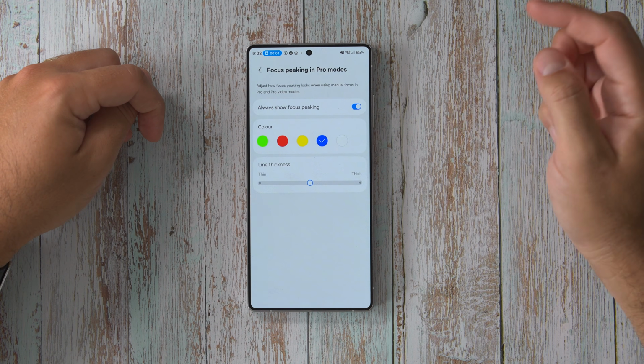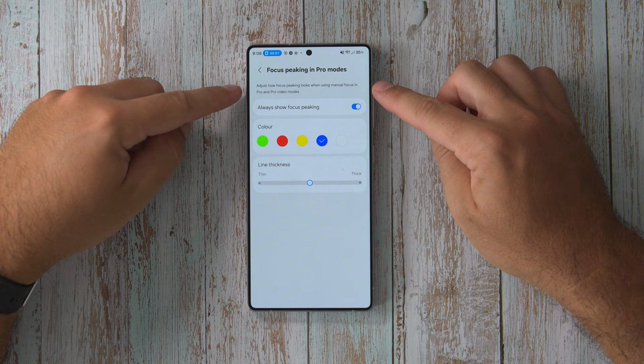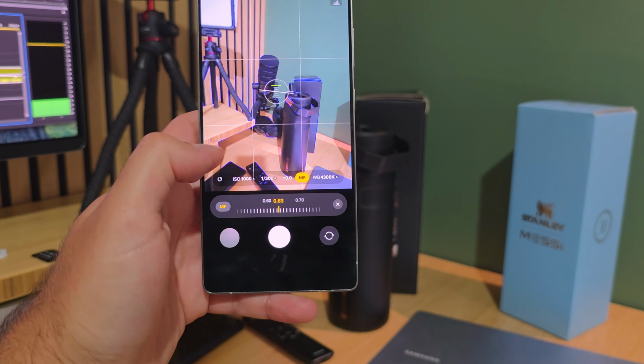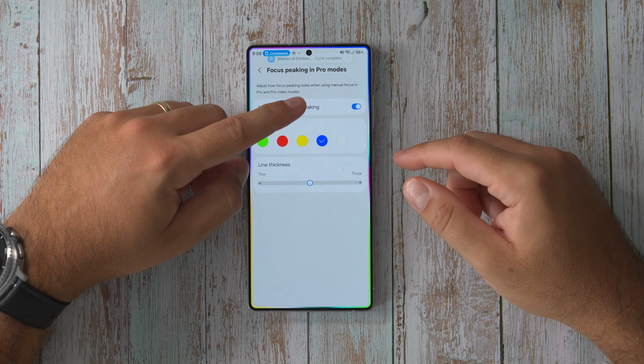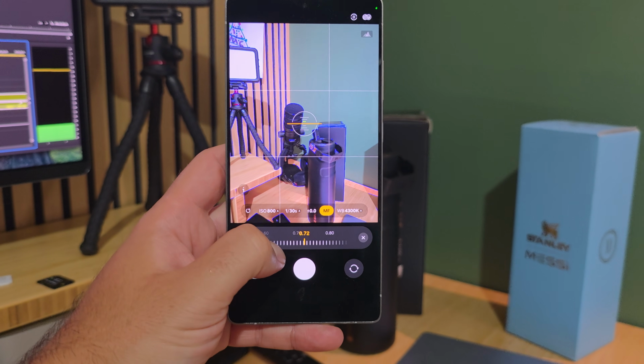Then you got focus peaking. So the focus peaking, again, showed it in my last video, is where you can have the option when you adjust the focus manually to see the focus. So depending on what color you want, whether it be green, red, yellow, blue, or white, you can have that sort of showcase up there.